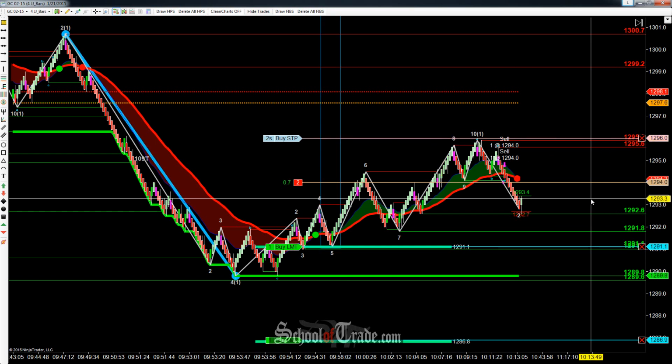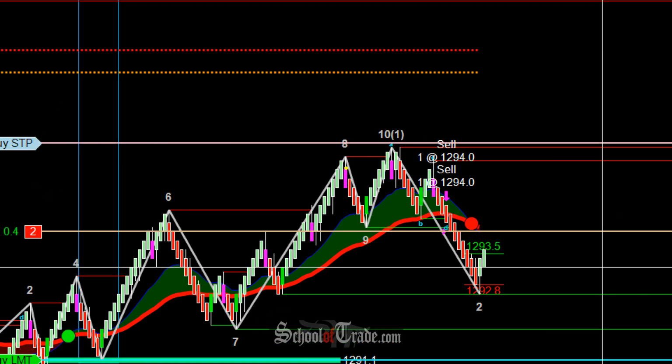Now, the part that I really liked about it is if we come in and look at this high here, we came up, made that 8-wave high, pulled back for the 9-wave high, just poked our head up for that 10-wave high, and then immediately started falling right back down. Now, that's where I decided to enter down there, 1294 even.